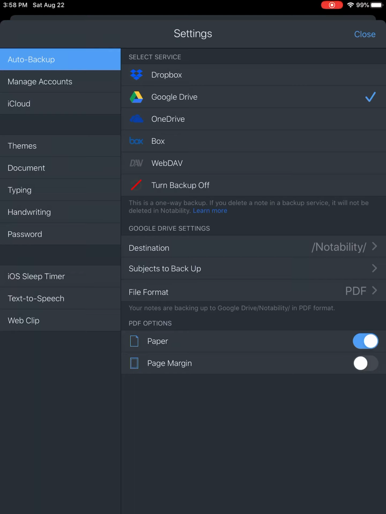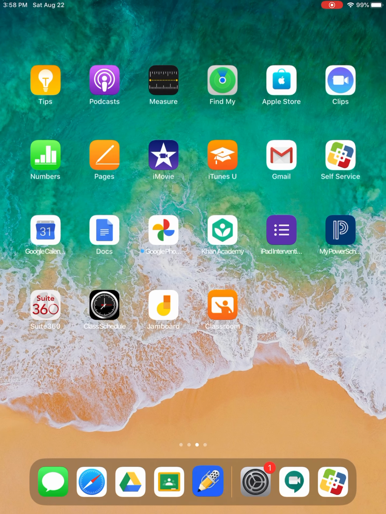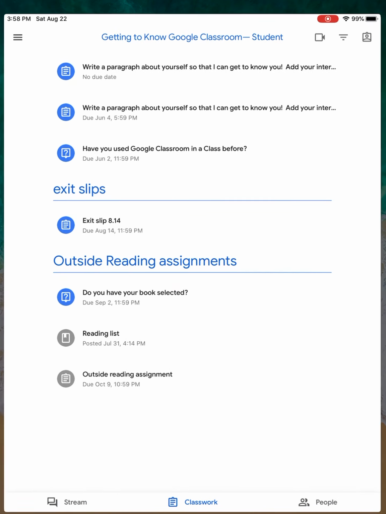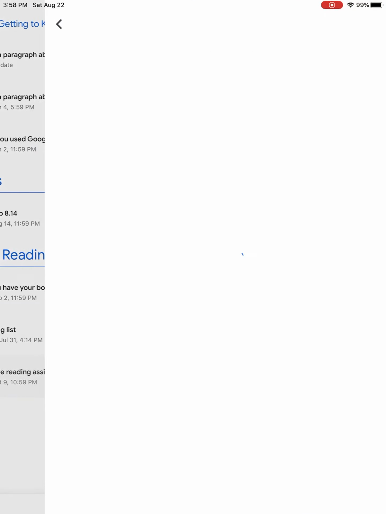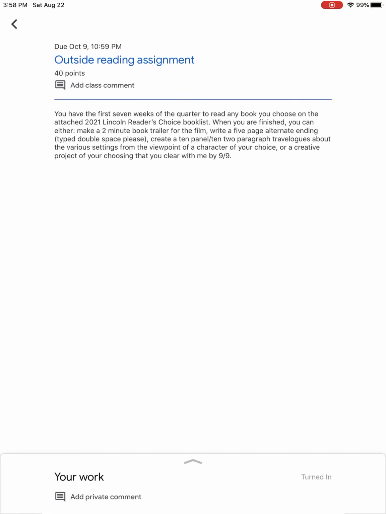Okay, so once again, you change it to Google Drive, you change it to the destination. I have it saved here as Notability, and then you change the file format to PDF. So those are the three things that you need to make sure you change before you submit your homework to Classroom. But that is the good workaround that you can use for the Classroom.